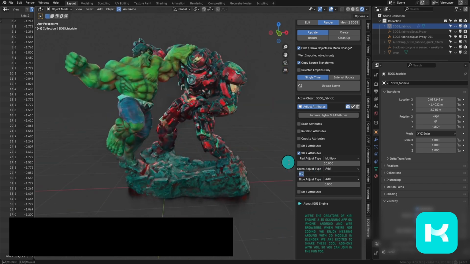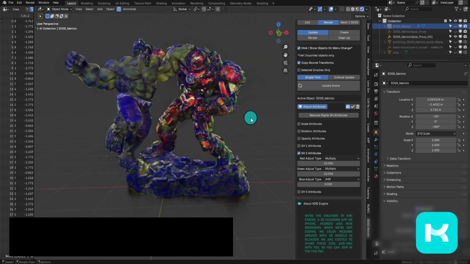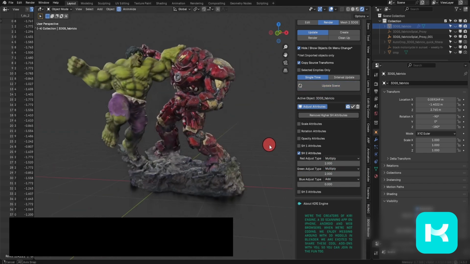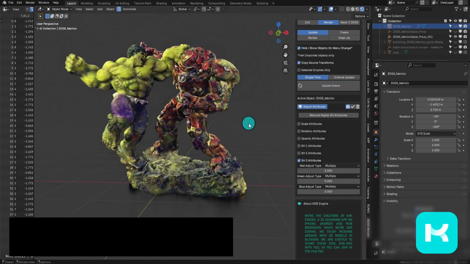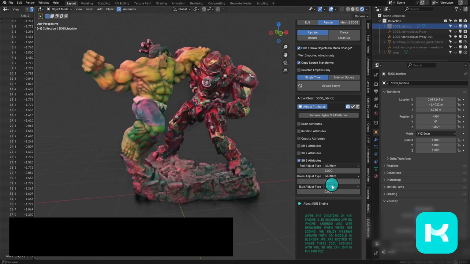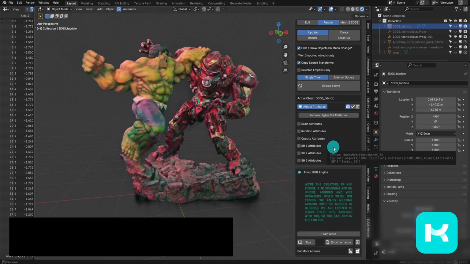What happens if we also multiply the green channel by the same amount? That's maybe too much. How about we keep them both a bit more subtle? That's not doing so much. Let's try the SH3 attributes. Generally speaking, I find for the spherical harmonics, multiply works well. Let's try multiplying them all. And that's quite chaotic, but perhaps interesting. And what values are good and what values are bad is absolutely up to you. This whole modifier is about playing and experimentation to try and do things that currently no other 3DGS editor allows you to do.